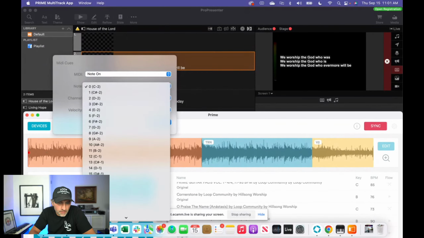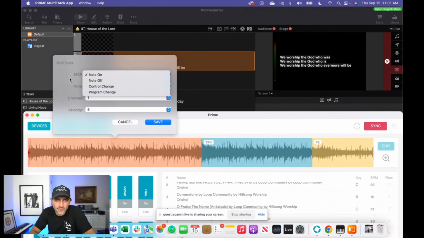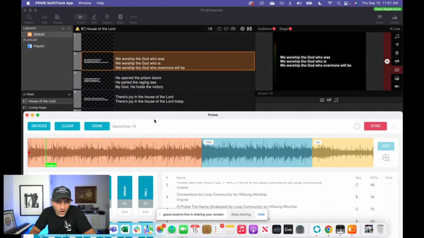slide number 5. Now you'll see too, there's a lot of options here for like sending program changes, control changes. Depending on your software, if you're trying to automate lyrics or lighting or guitar pedals, you might do program changes or control changes. So just to show you that Prime can send all of those MIDI messages.